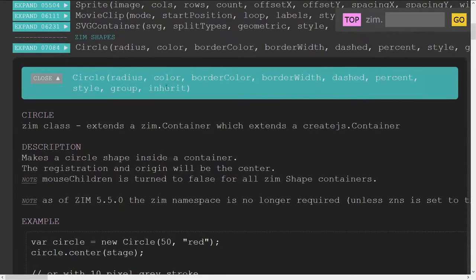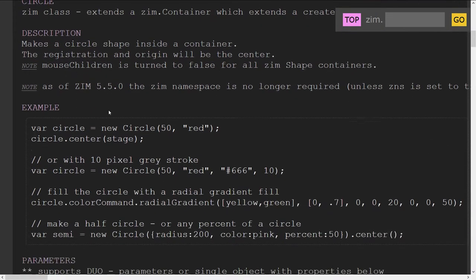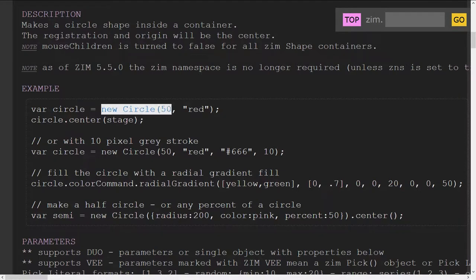Okay, so looking up at the circle here, one thing that isn't included in the parameters is the ability to set a gradient on these things, and that has to be done afterwards. So that's one of the tricky things that I want to show you here in talking about the docs. So we're going to get a circle. That's great. Here's an example, new circle.